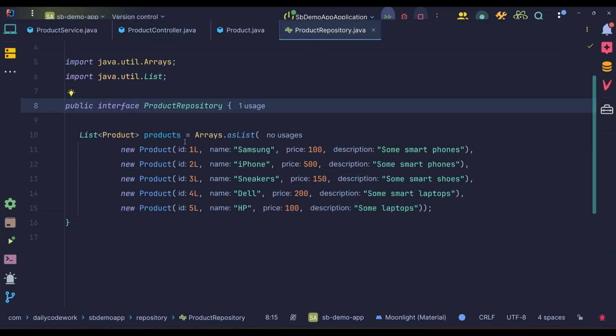Now, why are we making this one a bean? Because instead of hard coding this data right here, we want to actually connect to our database. We want this to connect to the database to bring this data from the database and keep this place clean. So in our next video, we're going to start connecting to the database.